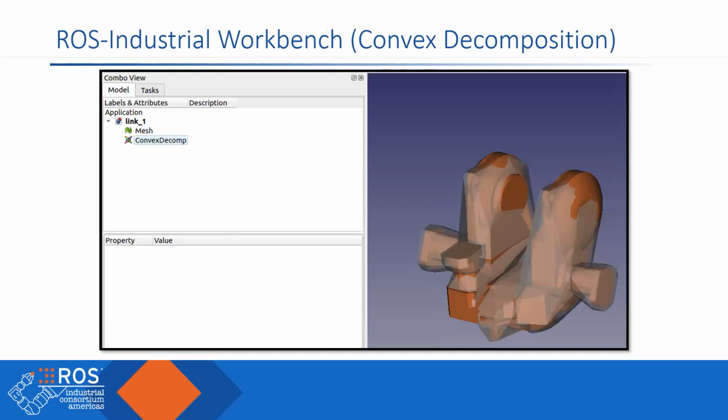Another common thing is that you may not want to do just a convex hull of the whole thing. You may want to break it up into multiple convex hulls. So we've integrated, I think 1, maybe 2 algorithms right now for decomposing the detailed mesh into multiple convex hulls. That's what you see here versus the previous slide for collision geometry.